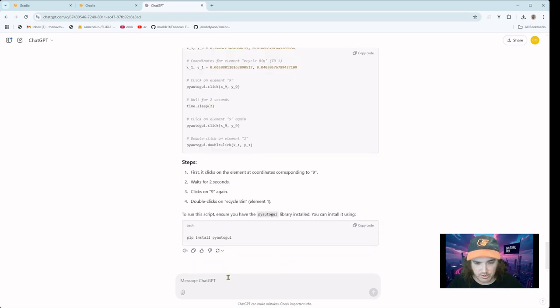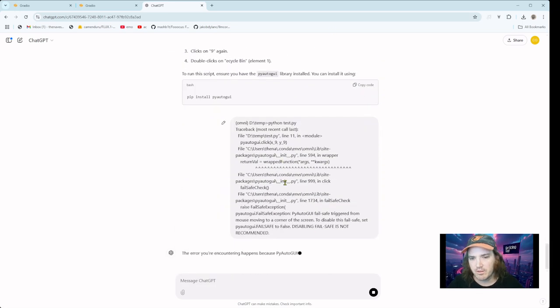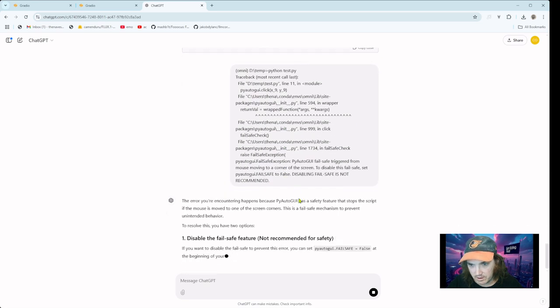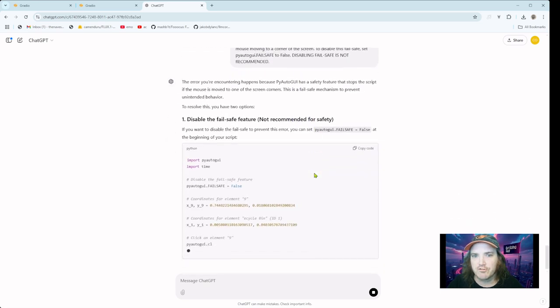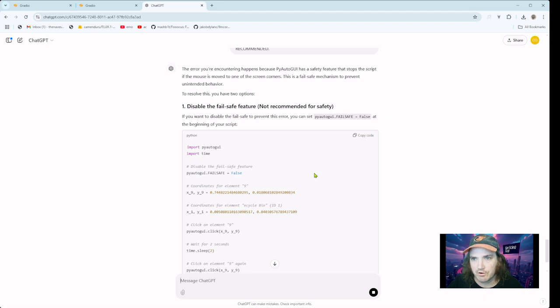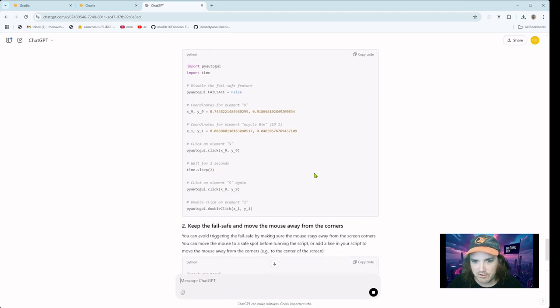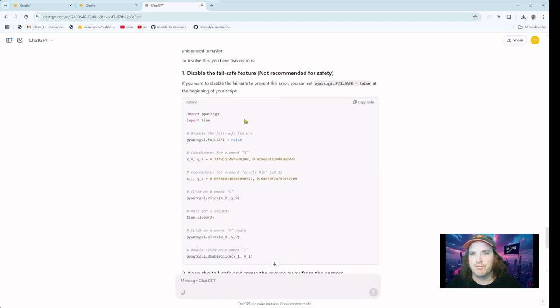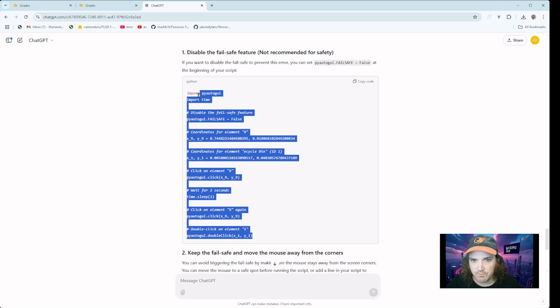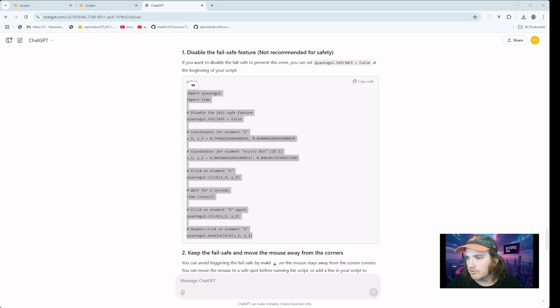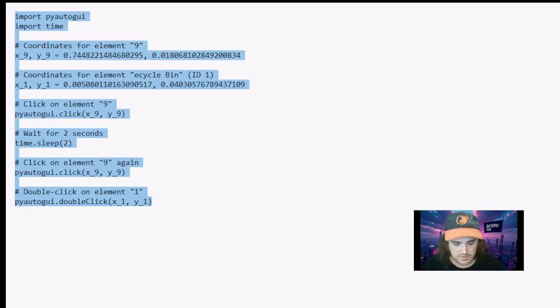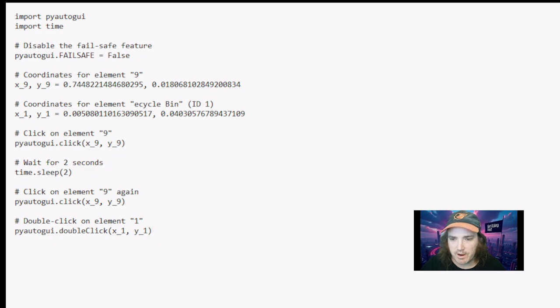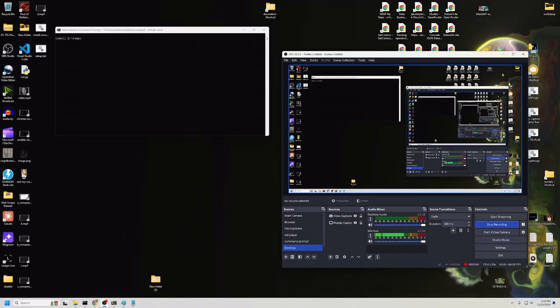Let's go ahead and paste that in there. Oh, it has a safety feature that stops the script if the mouse is moved to one of the screen corners. We're going to disable the feature just for now. So we'll go back to our File Explorer, paste that in there. Now let's go back to our command prompt and run it again.